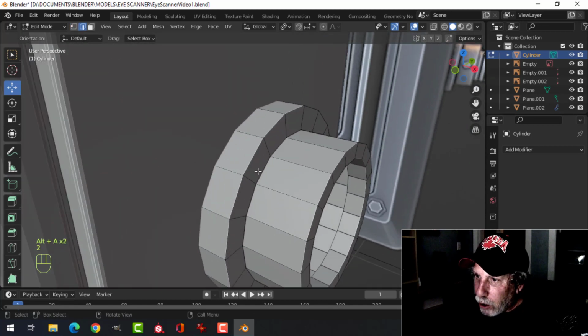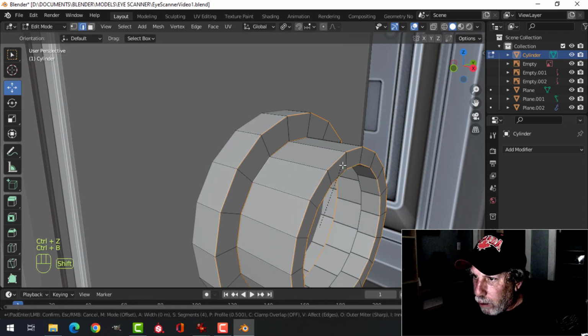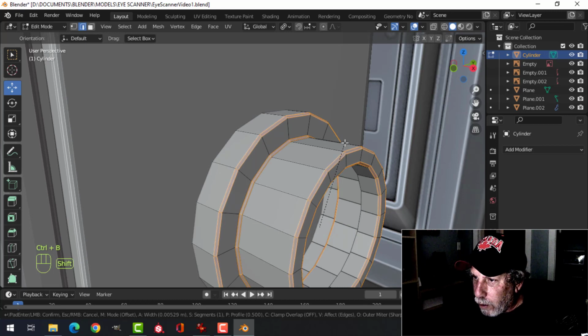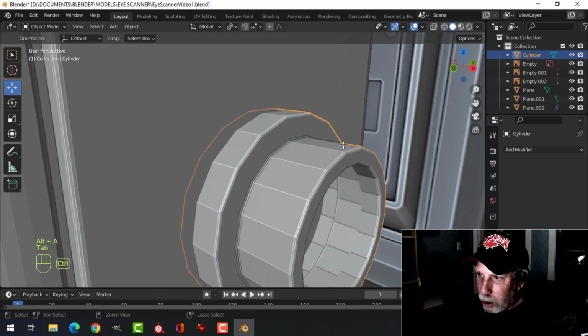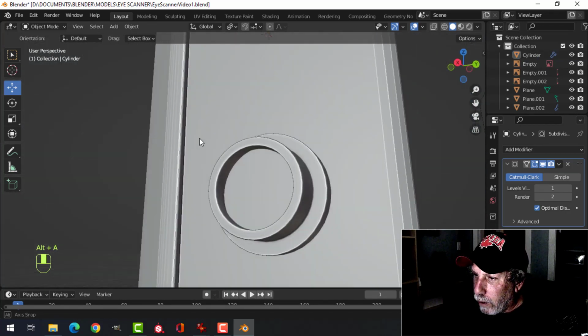Let's bevel these edges. 2 for edge selection, Shift Alt and click all these edges. And in fact, I'm going to do this one too. Control B, just pull. I just want the original 2 segments and 1 more. And I'm going to put Control 1, which is 1 subdivision surface on there.